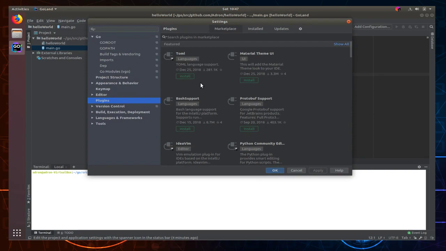Now the other thing, just like Visual Studio Code, but slightly more elaborate on capabilities, is the plugins for Goland. A lot of these things I'm just going to get. I do a lot of bash, so that's a good thing to pick up. I also want the material theme UI. You'll see why in a minute as soon as I restart this. I'm going to go ahead and get protobuf support. I'm going to go ahead and get toml support.